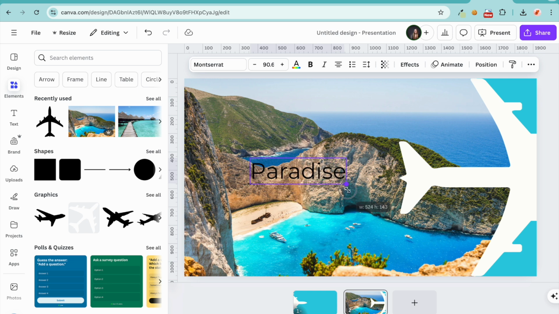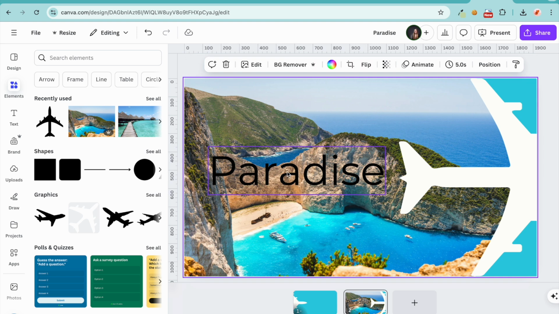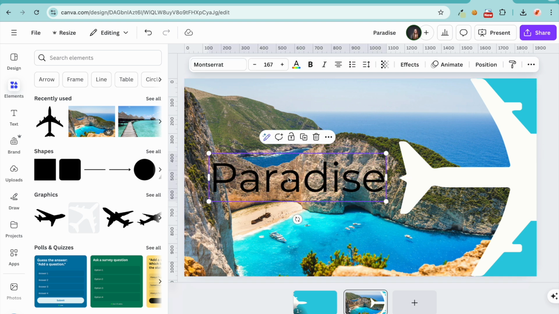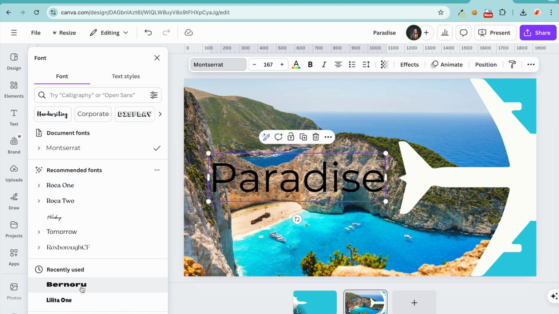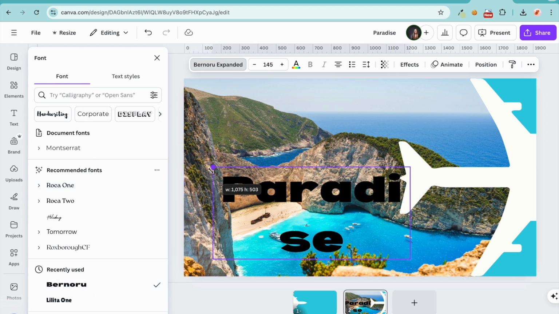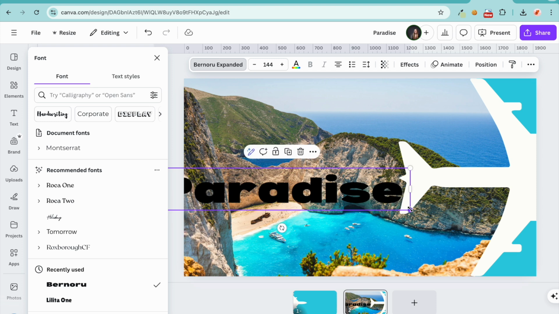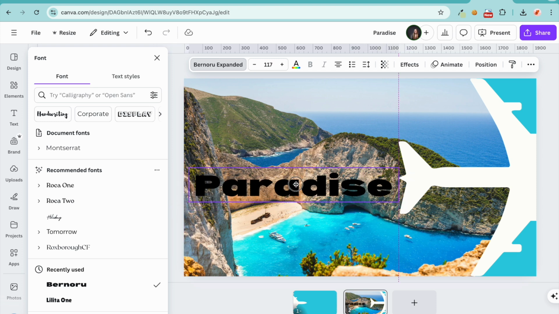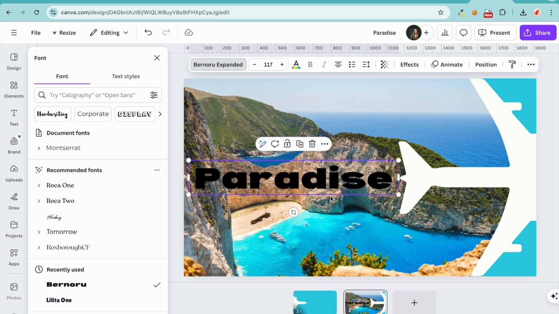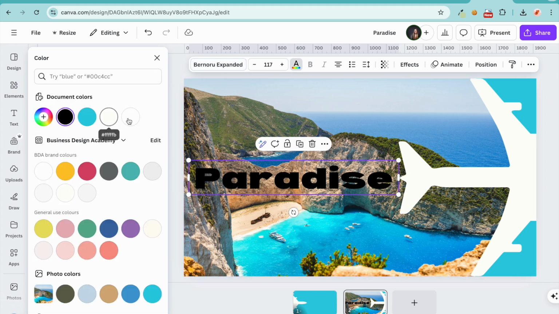Paradise. We're adding in a text box here. I've just written paradise. You can have whatever word you want. And I'm going to go for something a bit chunky so it's easy to see. Make sure it fits on your template and doesn't go off the edge. And we'll change the color to white.